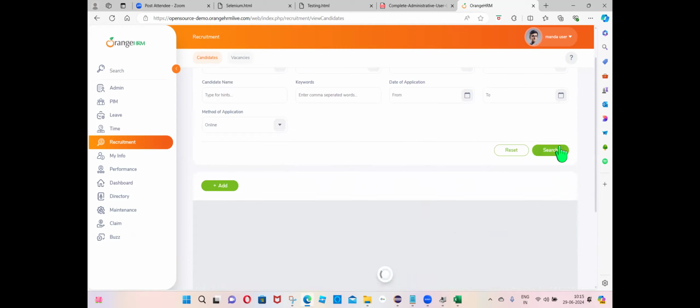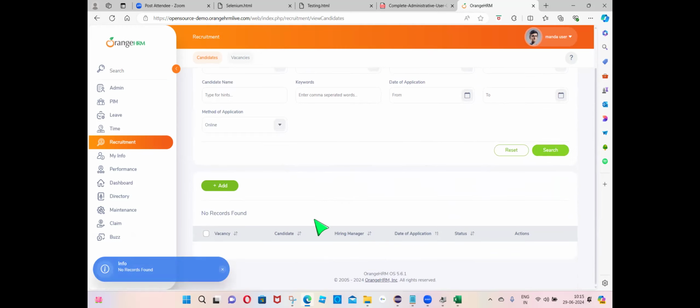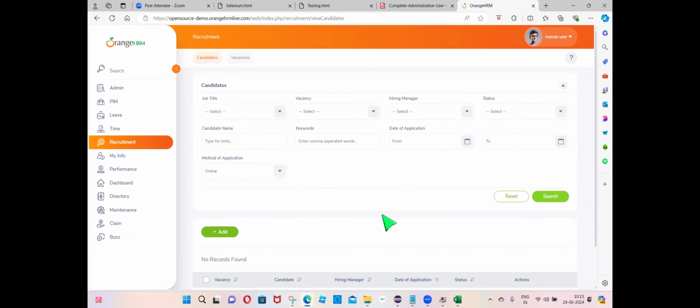Suppose you select online and click on search, but there are no records, you cannot pass the test case. So before doing this application, there are no records, hence my test case is passed. That is not correct testing. At least you have to create an application that is submitted through the online portal. And after that, you need to come back to the search candidates page and click on search to check whether that online record is displaying or not. Okay.